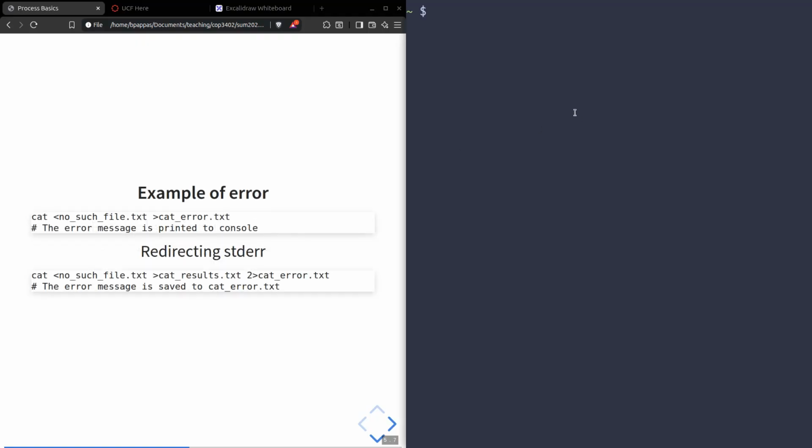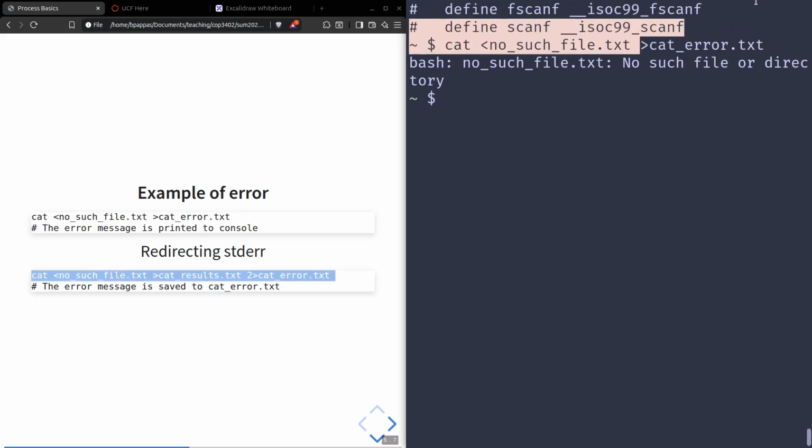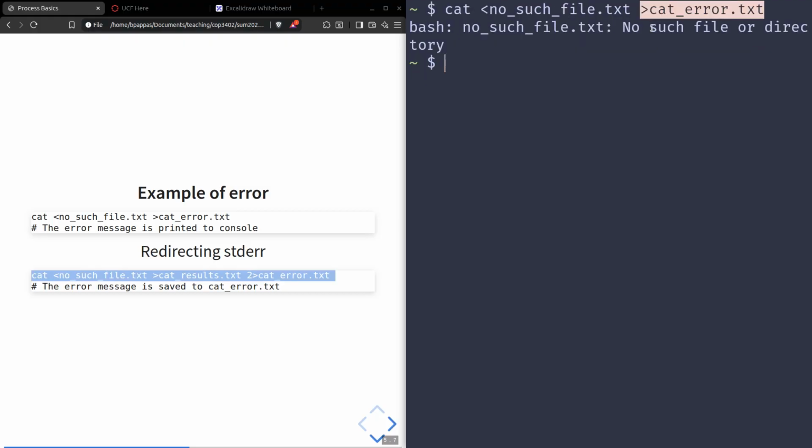This one's a little more tricky. Okay, so let's say we try to run the cat command and feed it as input a file that does not exist. So nosuchfile.txt. We get an error message saying no such file or directory. And notice that the output has not been redirected to caterror.txt, even though I have this redirection here. That's because the error messages are on standard error.